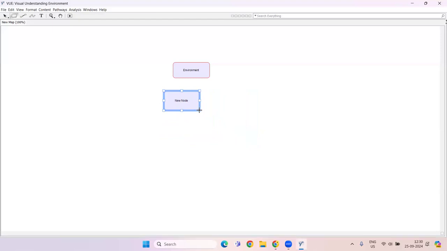Yes, we can change the background color also. I am telling you step by step. We have created only one node here. Now I am asking you, what are the components of environment? I want to expand my concept map, and I want to add more subtopics here. So I want to add the components of environment. So what are these? I want to ask you, because I'll draw this concept map with the help of you only. Yes, please tell the components of our environment.